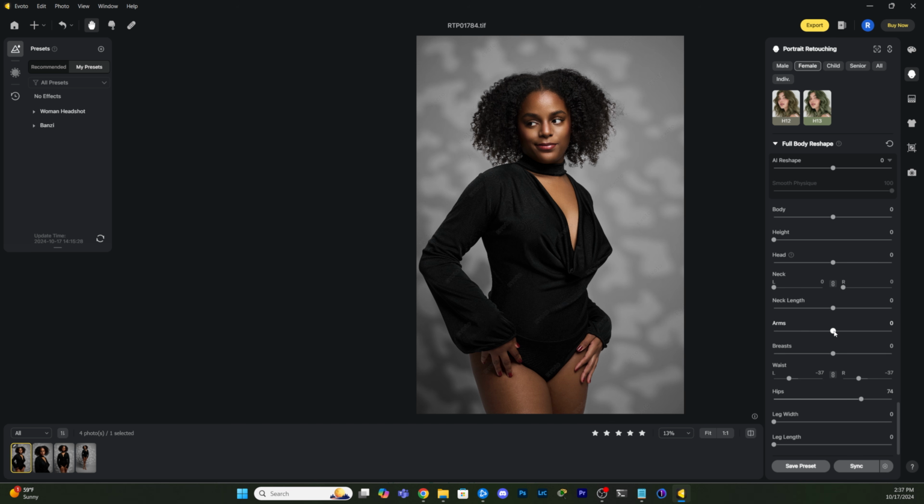Leg length, you got your arms. Some people say, oh, I don't like my arms, can you make them smaller? Yep, with a slider. Oh, my neck, yep, you can change so much. And remember, none of this costs you a credit until you export.